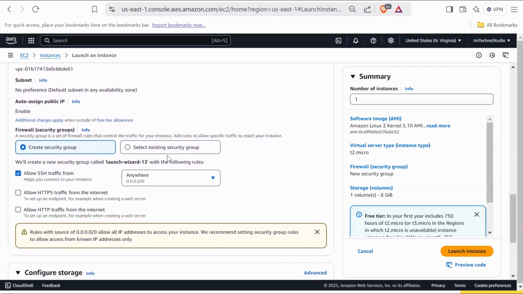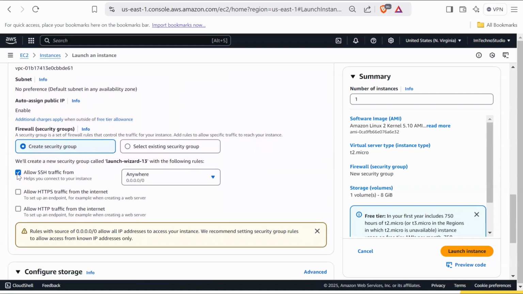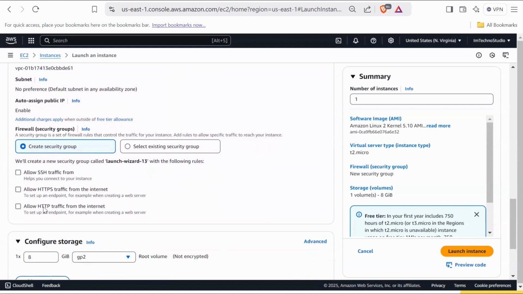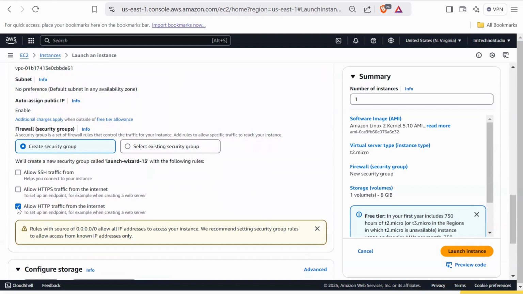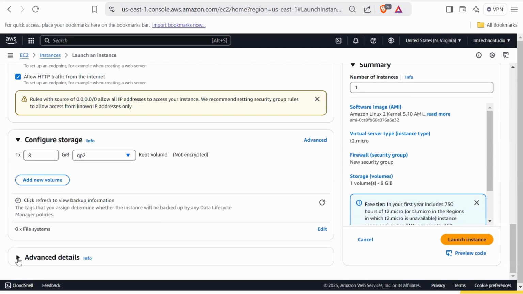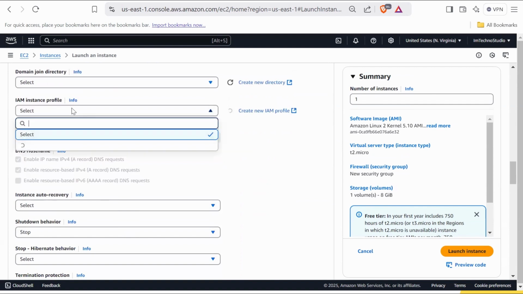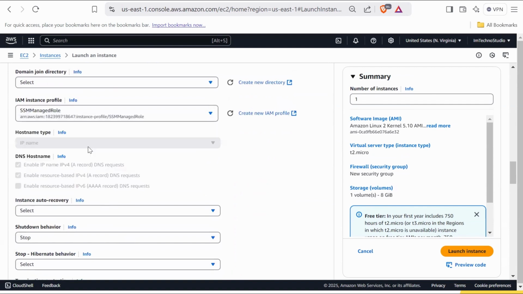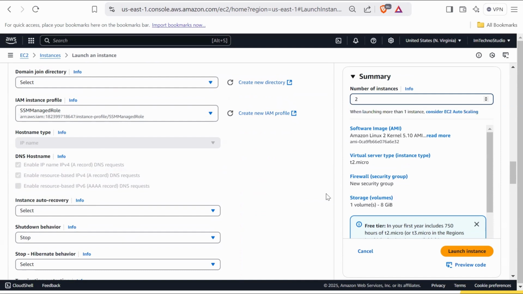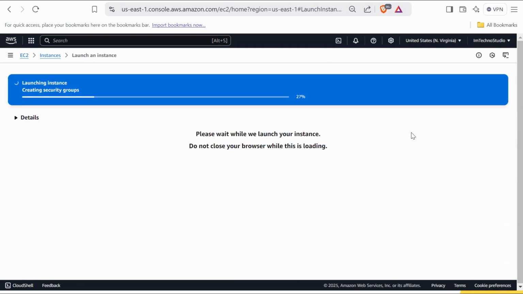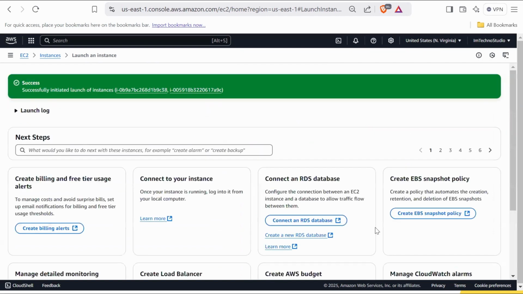Under network settings, disable SSH as we are not connecting using Instance Connect, and enable HTTP as we need to access that Apache default page from the browser. Under advanced details, select the IAM role which we just created. Set the number of instances as 2 and click Launch Instance. And wait for the instances to be initialized.